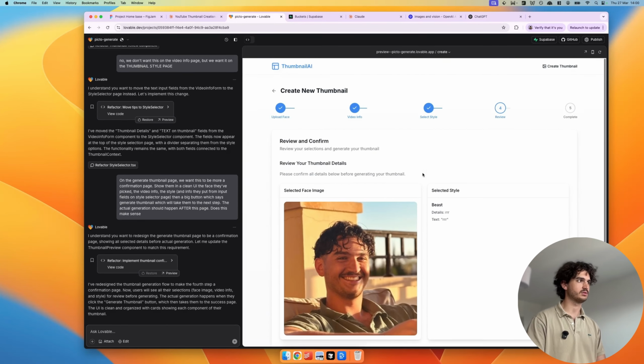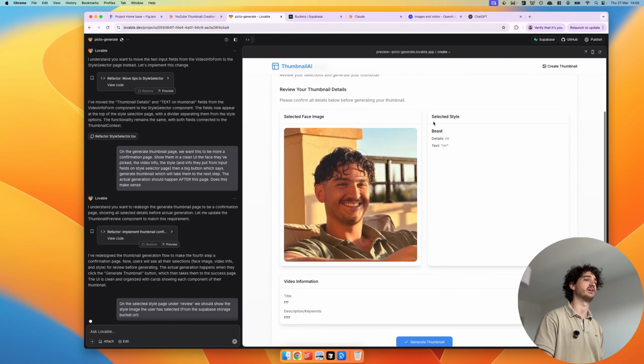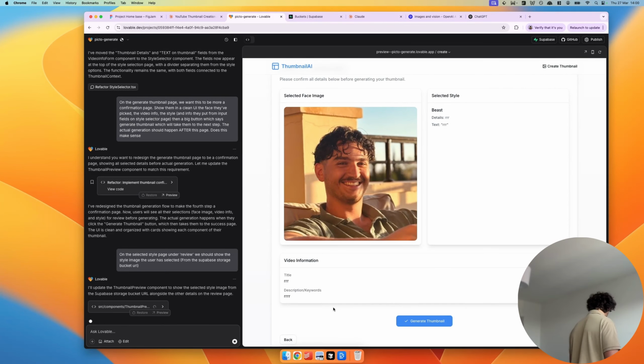So we've got face image. This is nice. So we're just saying here we want to show the Beast thumbnail here so we can see the face, the style with the details, the text, the video information. We've got all that good stuff. It's going to go over to OpenAI, and then we are cooking, John.